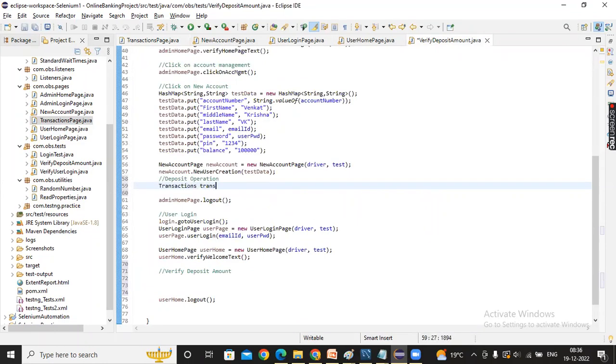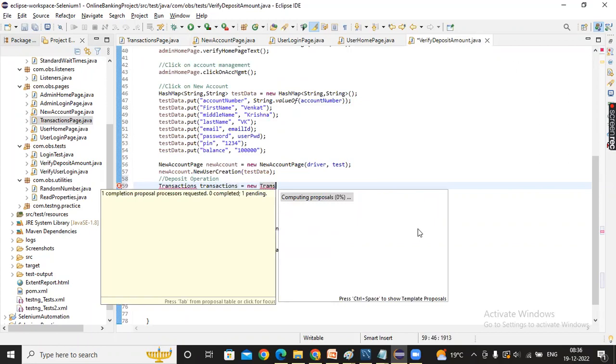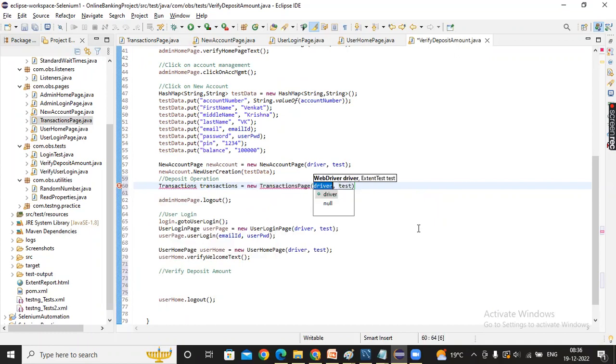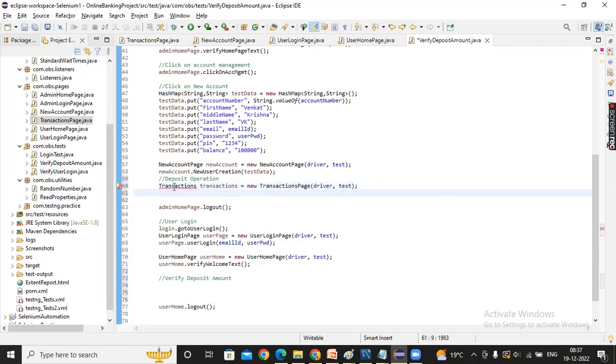So for the transactions page, we need to create an object. Transactions equal to new Transactions, space double comma test. Okay, perfect. Next, what you need to do? You need to wait.